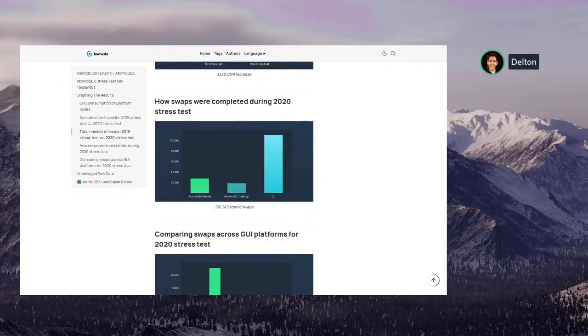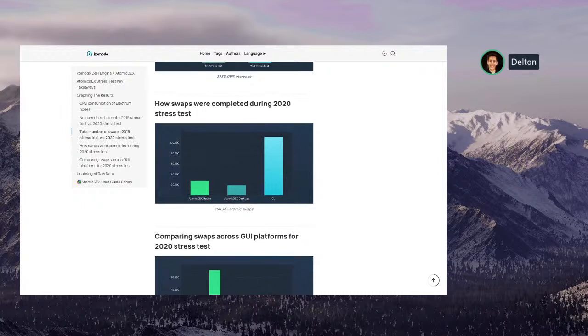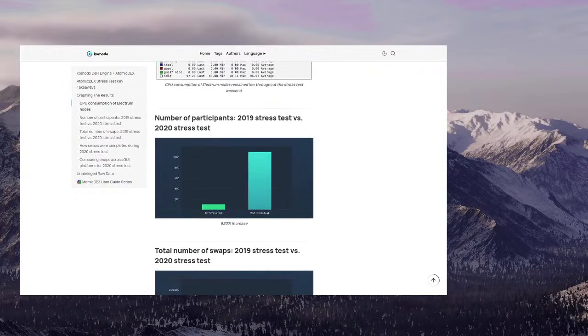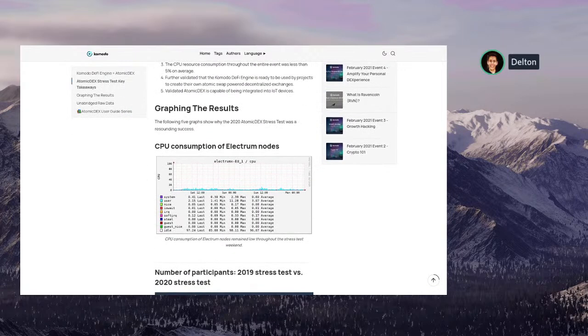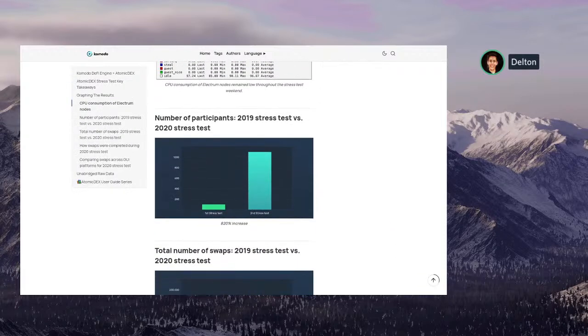Now we look at some of the results from the stress test, some graphs and charts. The first chart looks at CPU consumption. As we talked about earlier, it's around 5% on average, so very low CPU consumption on Electrum nodes throughout the entire stress test weekend. Compared to the 2019 stress test, we saw an 820% increase in the number of users. So there were more people using both the command line interface and the various GUI applications.